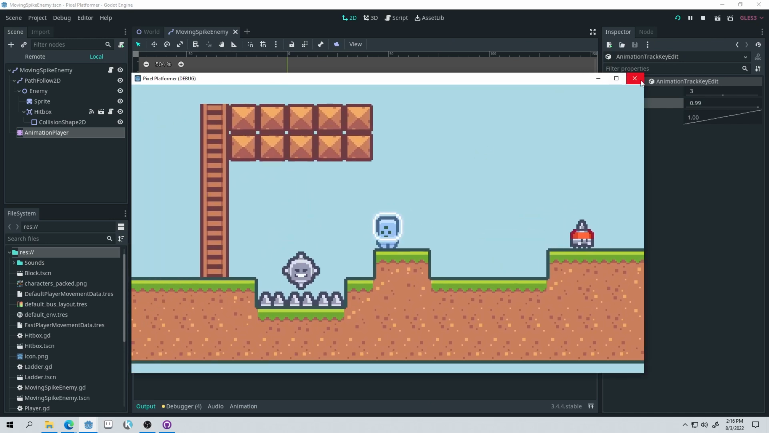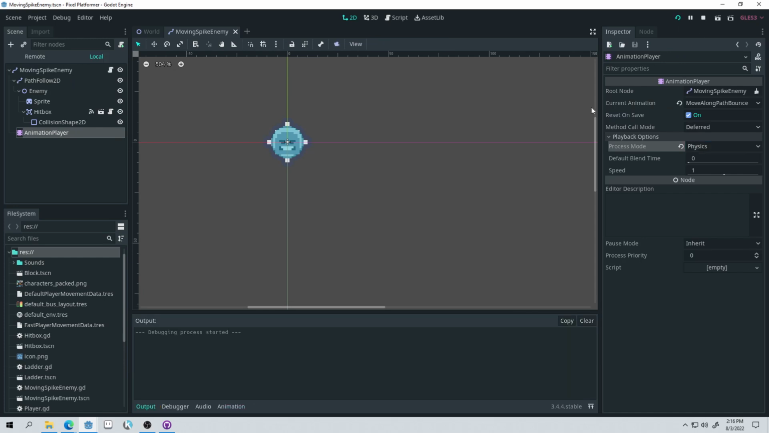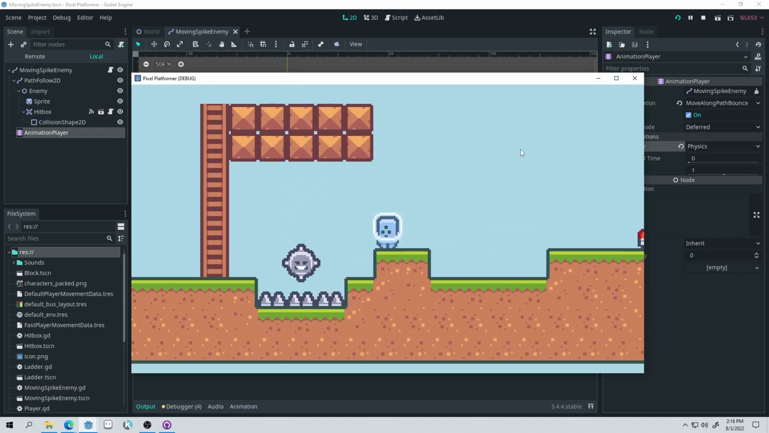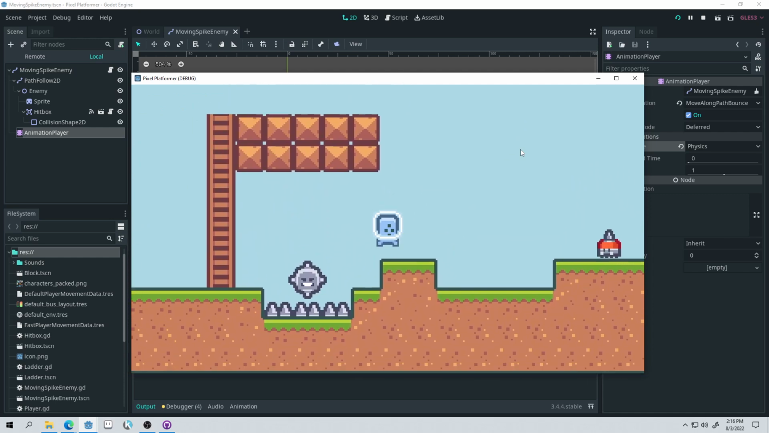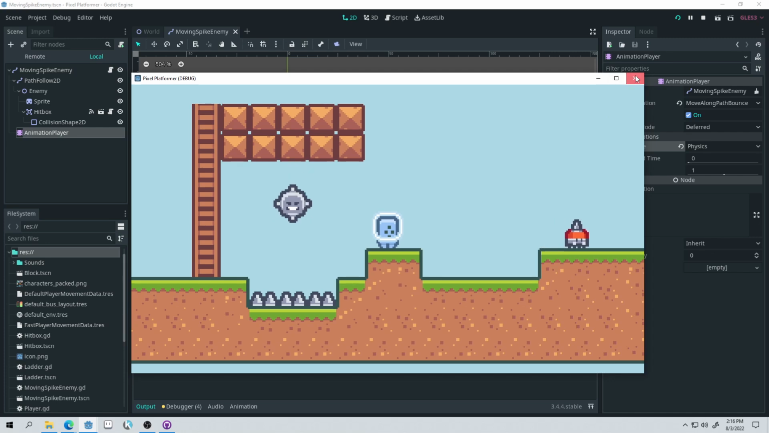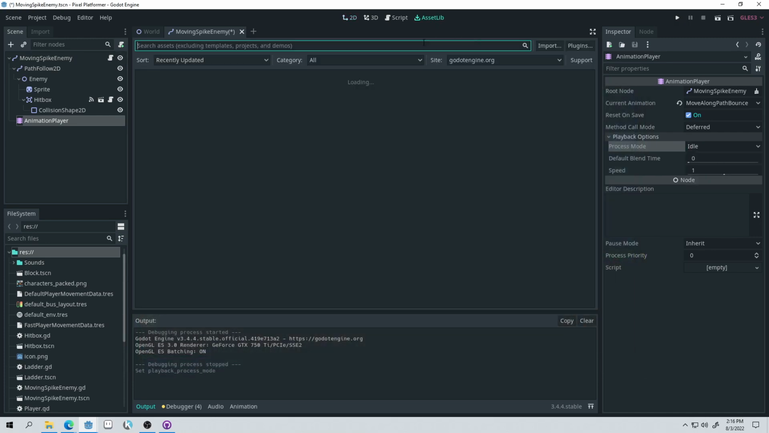Although if it was delta, then you'd think changing it to be physics would help. But we'll set it to physics again and just make sure that it looks like it's working better. So instead of just going all the way to 1, we just do 0.99, and that seems to fix it. We'll leave it on idle though. We'll leave it on idle process.